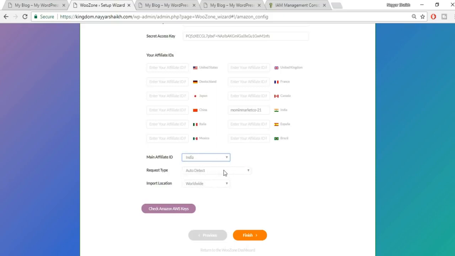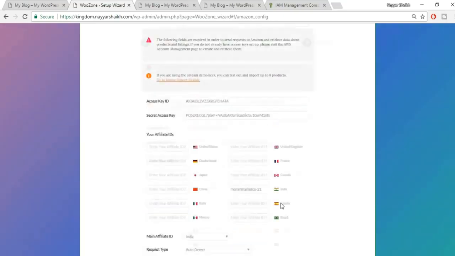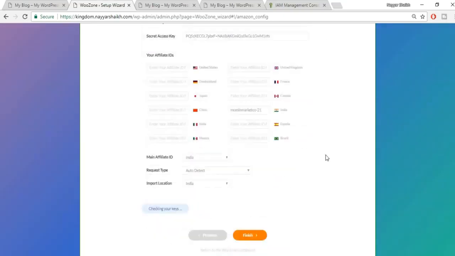For request type, make sure it is auto detect. Import location, I'll import only from amazon.in, so I'll select only India. Now before clicking on this finish button, click on this button, check Amazon AWS keys. Okay, so it will check your keys over here.